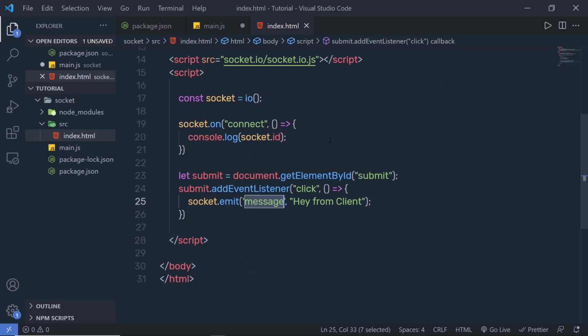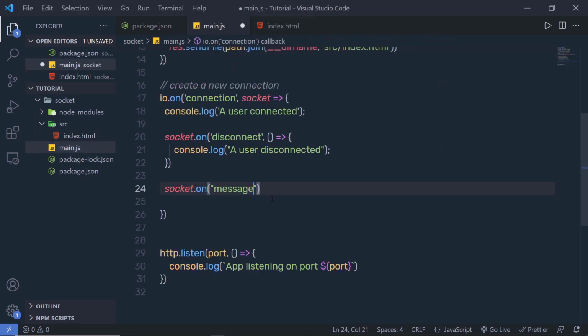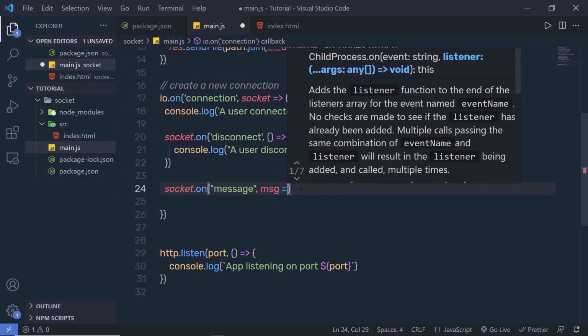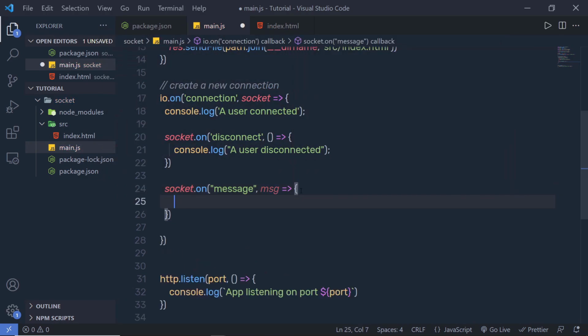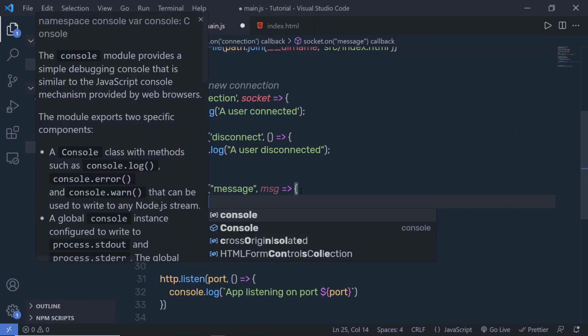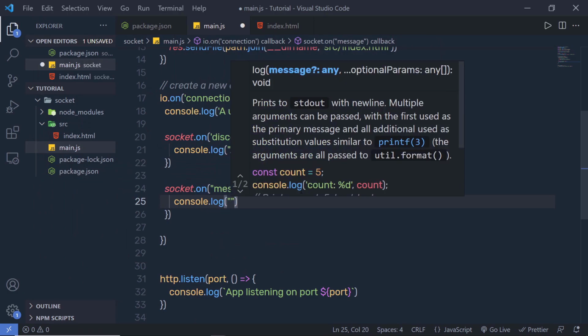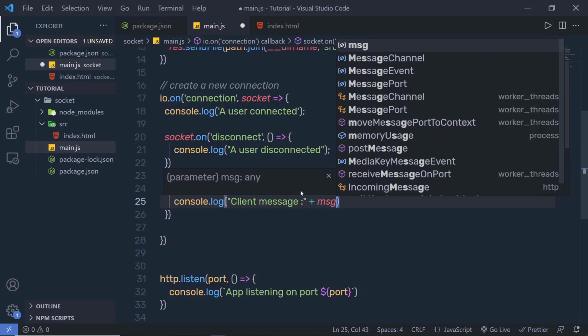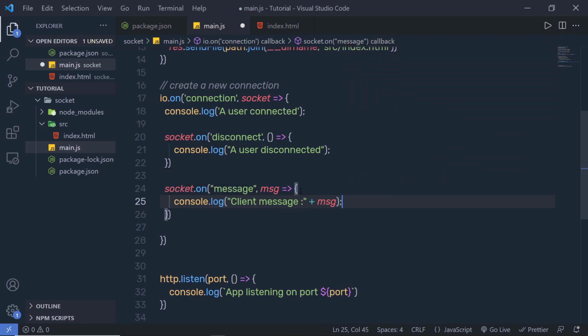I'm going to copy this exact event ID and pass that here. And then I'm going to get this message inside the msg variable and call the callback function here. And then I'm going to say console.log and say client message, msg. That's it. Now using just three lines of code, you can get the message from the client. Let me show you. Save the changes.